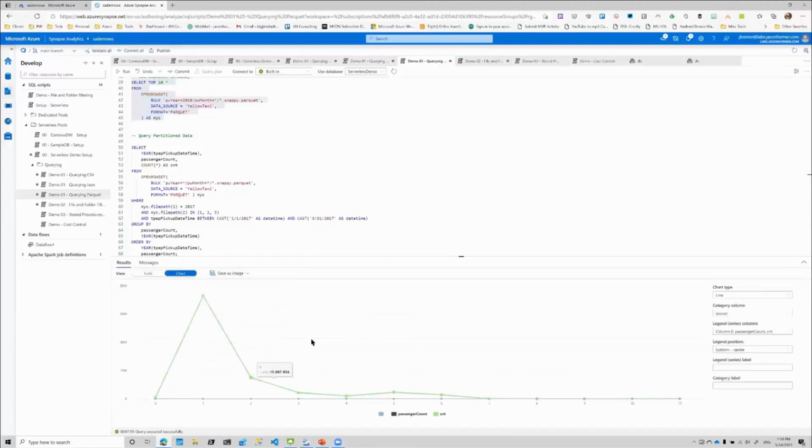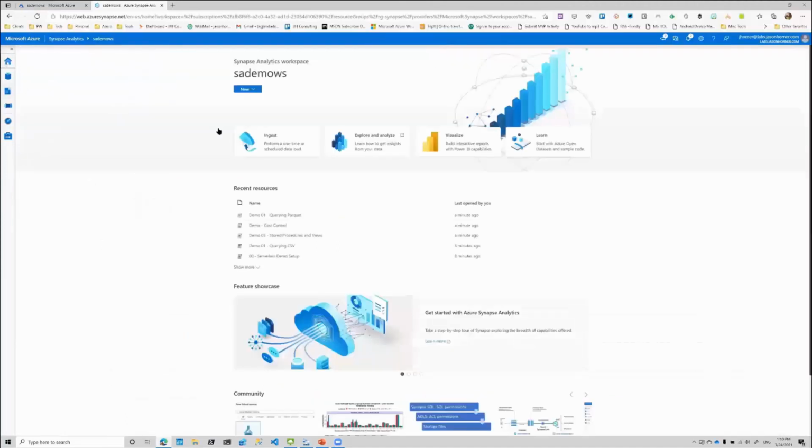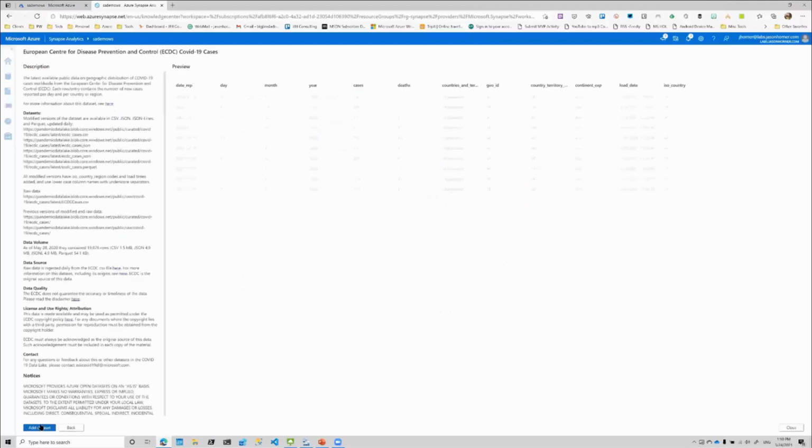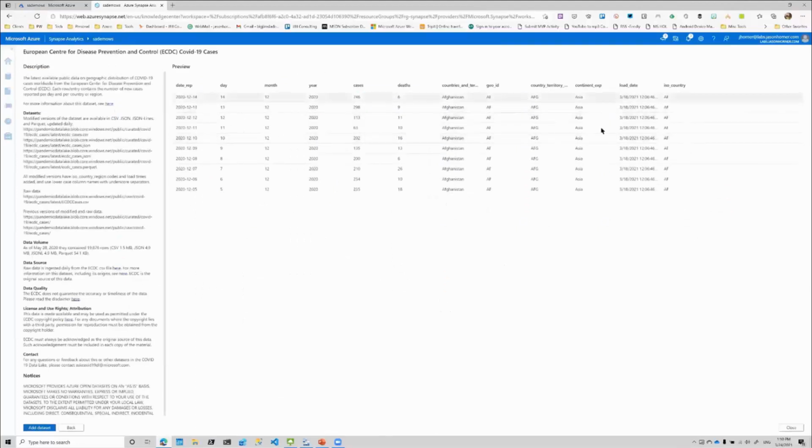We don't really have time to look into that, but you can do some basic charting from here. I can export that data out to different formats. One last thing I want to show you guys is where I got those data sets from. If I go in here, they have this knowledge center, and I can browse the gallery, and all these data sets, like there's a COVID data set, there's the European version of it. And if I click on this and go to continue, it's going to give me a little bit of information about it, and then I can add it.